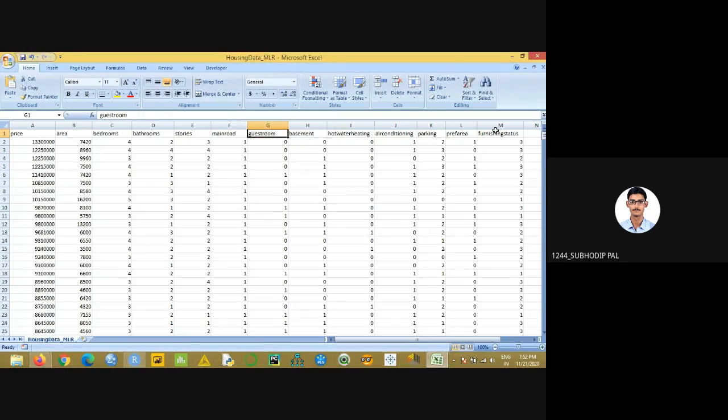How many variables are here in total? 13 variables are here, right? Among these 13 variables, one will be the dependent variable and the others will be independent variables. As I have already told you, this data set will be used for regression. So which one is the dependent variable and which others are independent variables? Can anyone tell me? Dependent is price and others are independent.